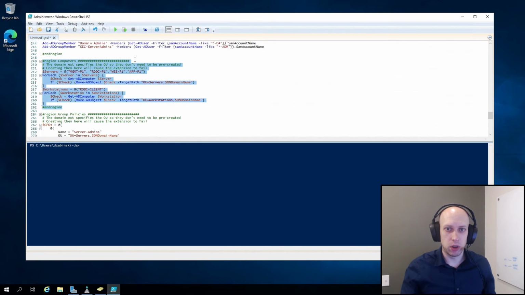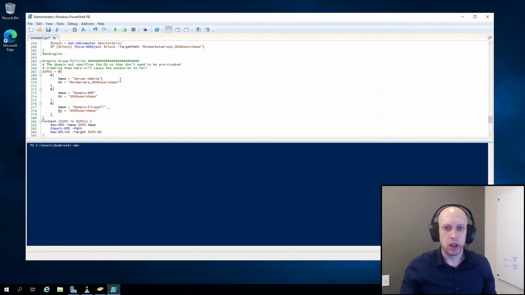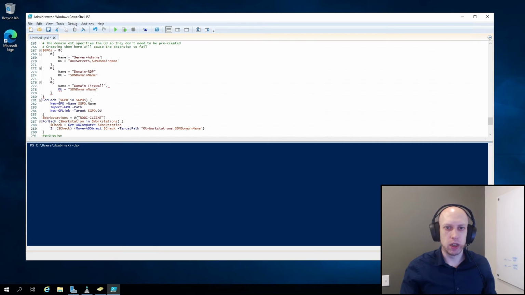This region doesn't actually do anything. You can ignore it. This is kind of something I was using to move servers to OUs after I created them. Doesn't matter. And then finally, it creates a handful of GPOs.